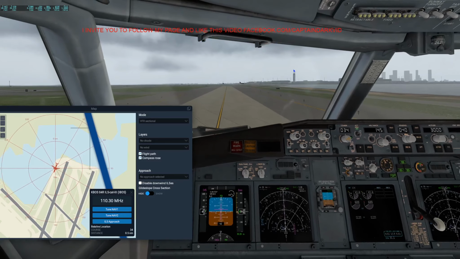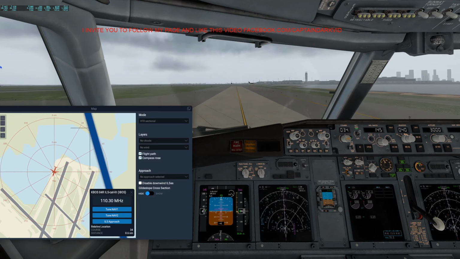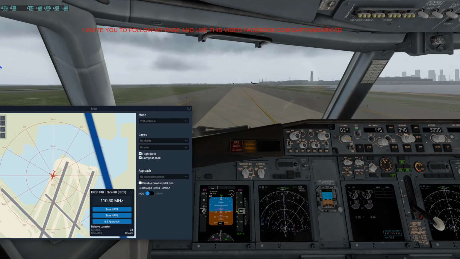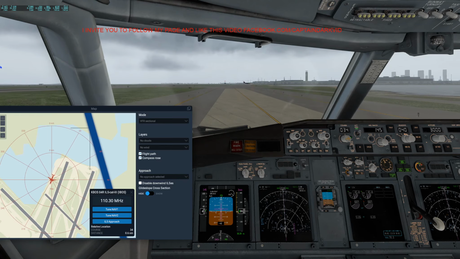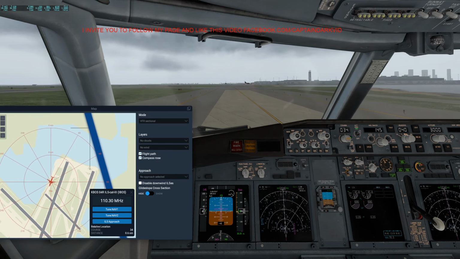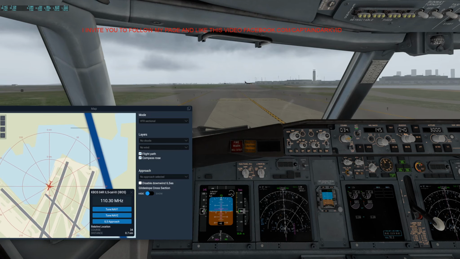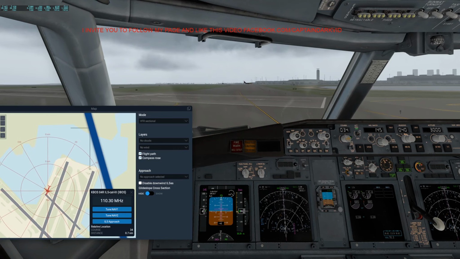Delta 607 on November, cross runway 15 left. Hold short runway 15 right. Delta 607, continuing on November, crossing runway 15 left, holding short 15 right. Okay, I'll be waiting.